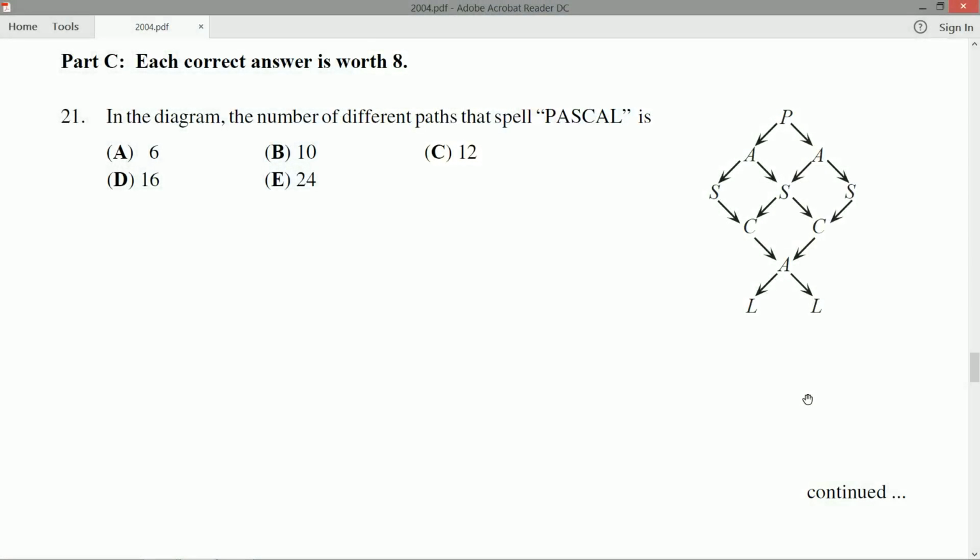So in the diagram, the number of different paths that spell Pascal is... So I'm sensing that we can't move back and forth amongst the arrows. So we definitely have to... Once we're at P, we've got to go to either this A or this A. No jumping around, no jumping down to this A. And then we do have to follow, they do say paths, right? Okay.